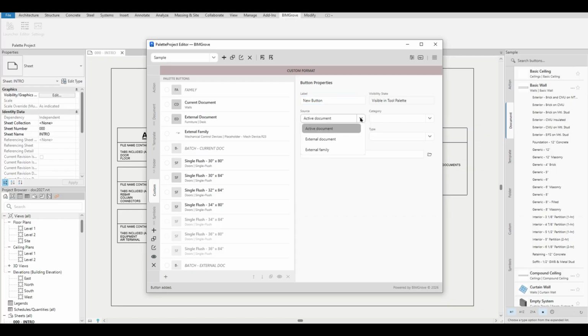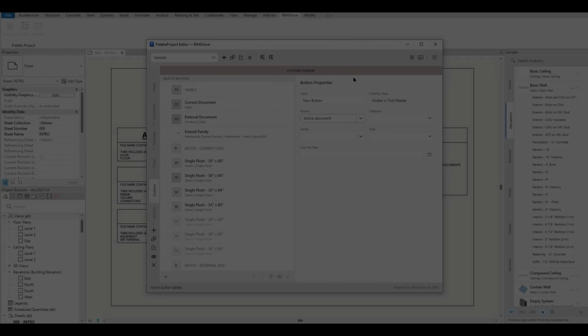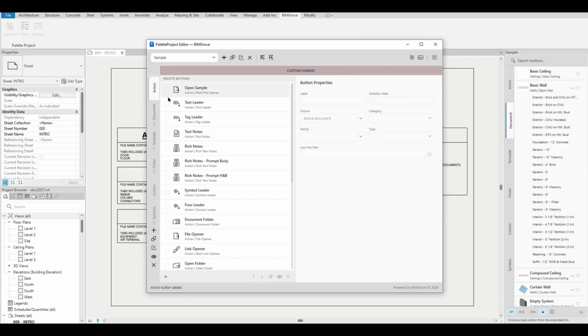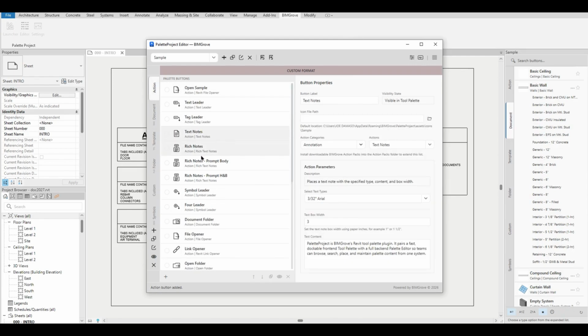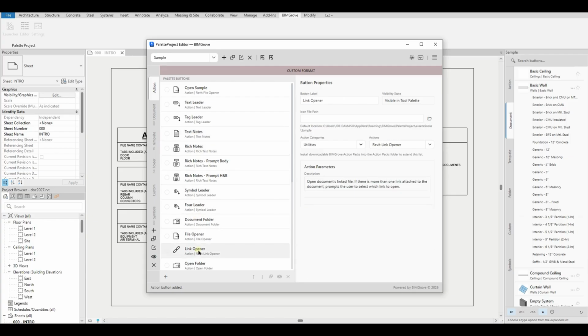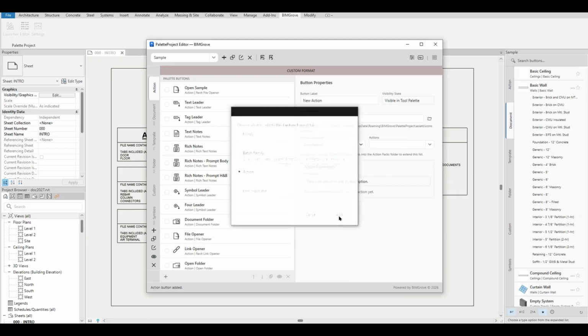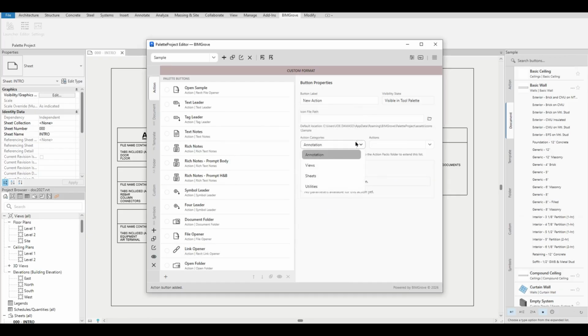For the family buttons, the source can come from 3 options: active document, external document, and external family. The action buttons, which are part of the custom tab format, are built-in functions to automate repetitive tasks. Actions are categorized and each has their unique parameters.